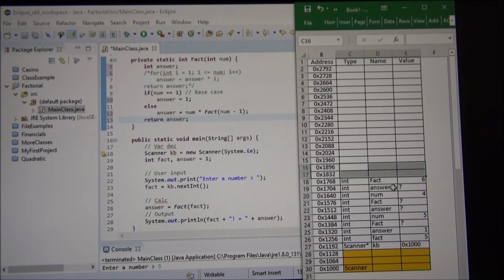The next one will be answer. Number was 4, the factorial was 6. So now I can get the 24, and the factorial is released, and the answer is returned. The answer is 24, so let's put it here. And this is released back to the operating system. I'm getting closer now, right?